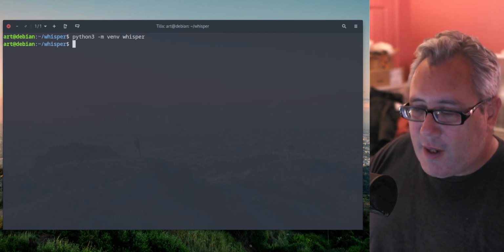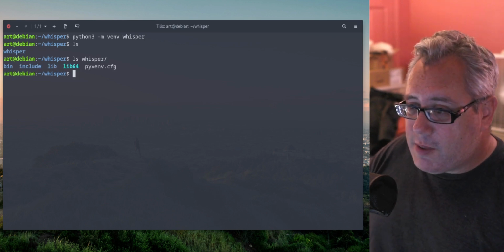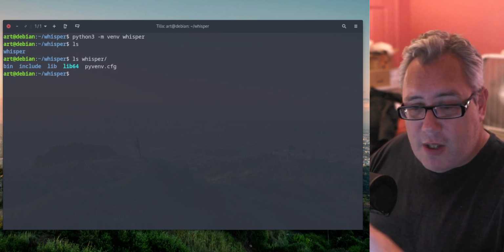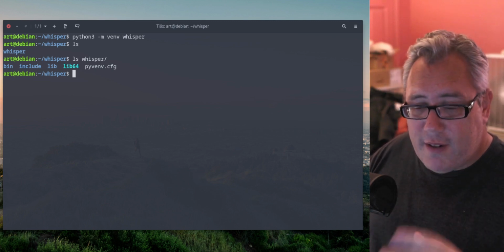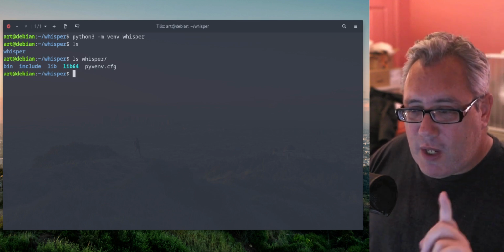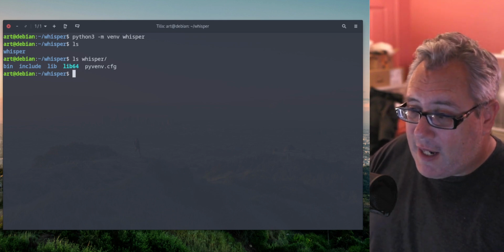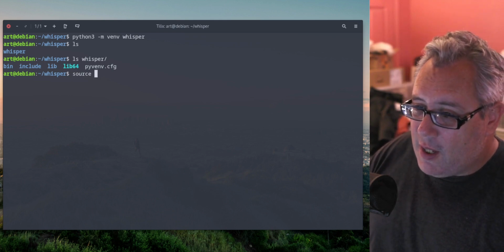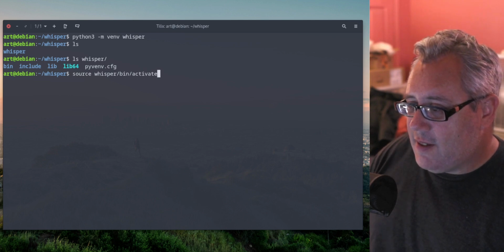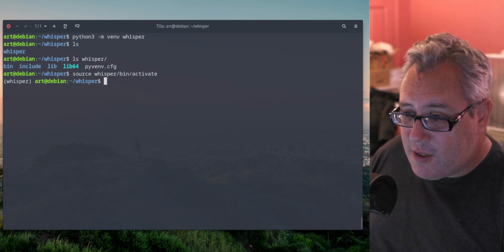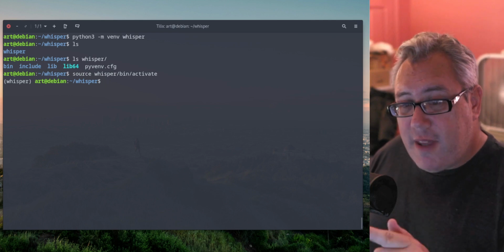Takes a few seconds. Okay, now if we look in the folder, we now have another folder called Whisper. If we look inside Whisper, there's a bin, include, lib. It's all the things it needs to have a virtual environment of Python. You're probably asking yourself, how do I use that one versus my system Python? It's really simple. You have to activate it. So we're going to do source whisper/bin/activate. It's literally that easy. Now you'll see this little thing pops up right here that says Whisper. This is a little signifier to let you know that is the Python environment you're using.